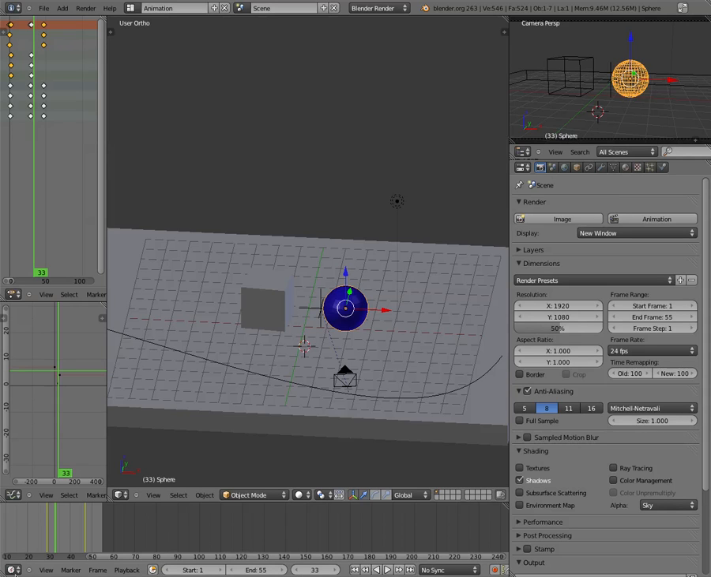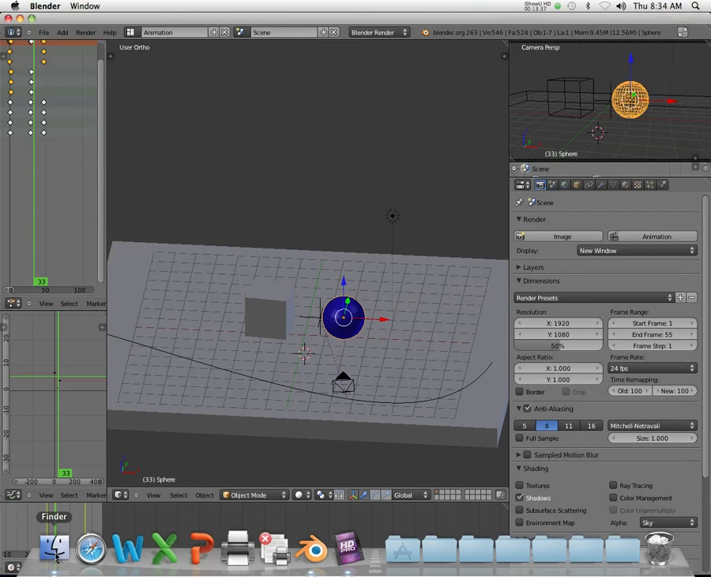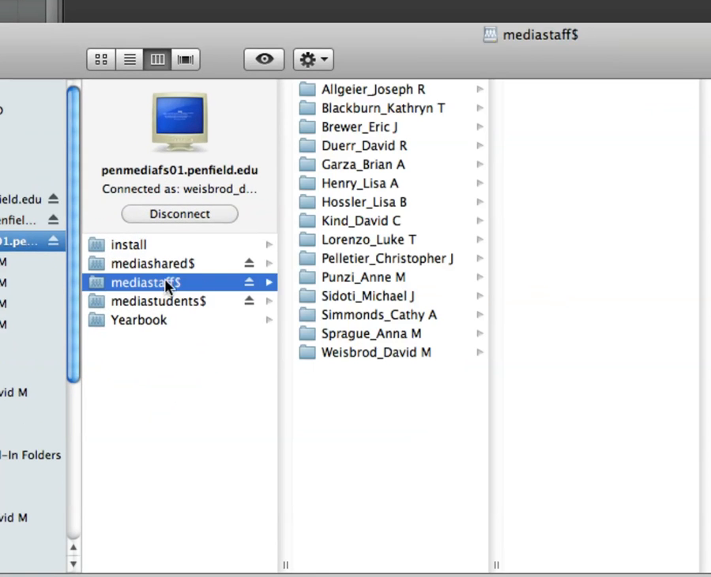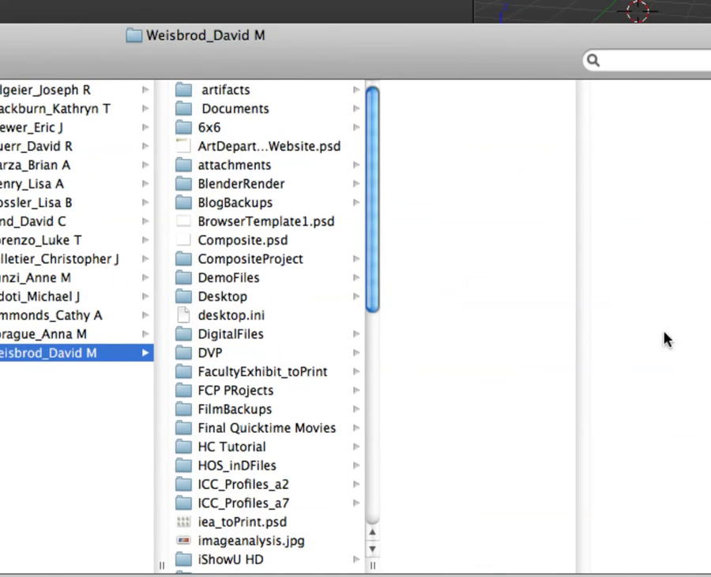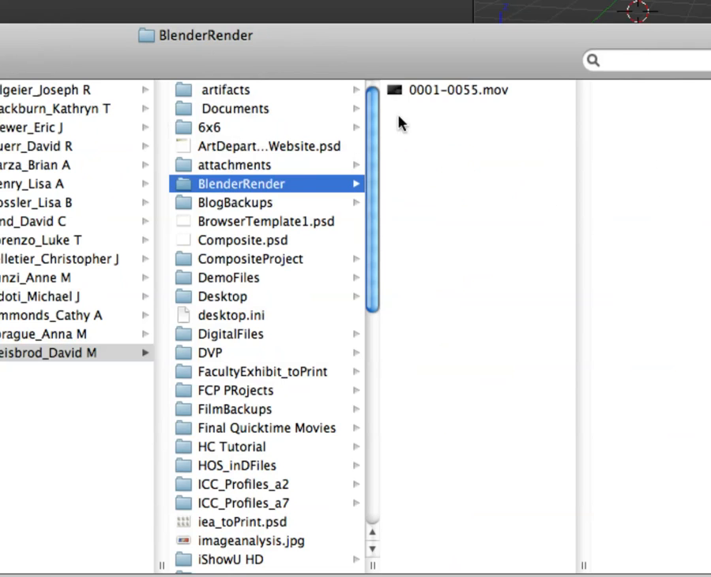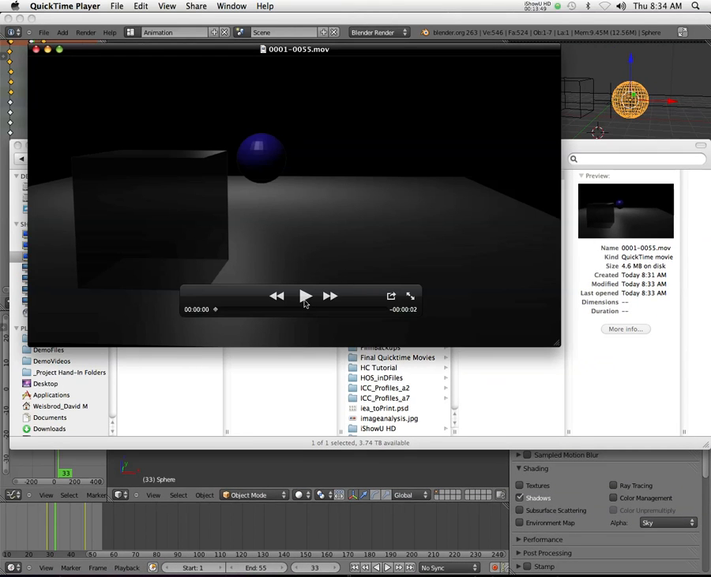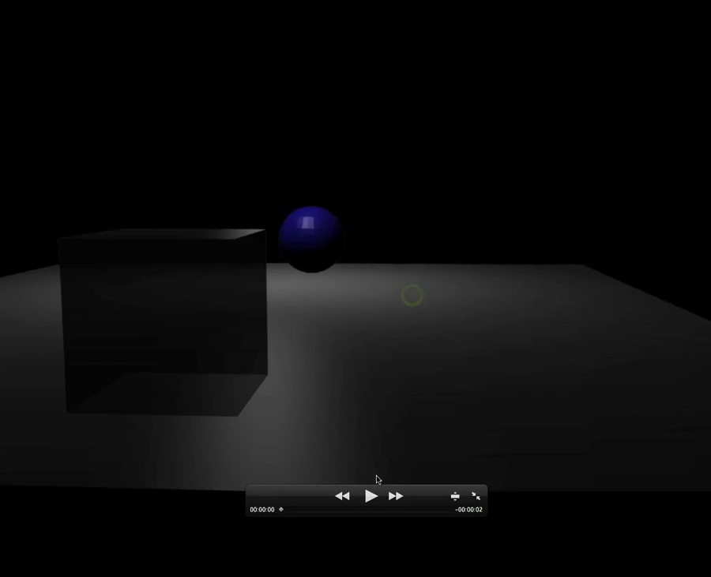So let's just go here and let me get out of full screen mode. Going to go down into my Finder, and I'm going to find Penn Media FS, and I'm going to go to Media Staff, find my name. So you would go to Media Students. There's my Blender render folder, and double click. Here's my movie, and let's watch it.